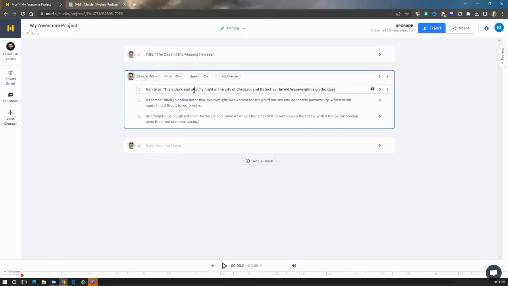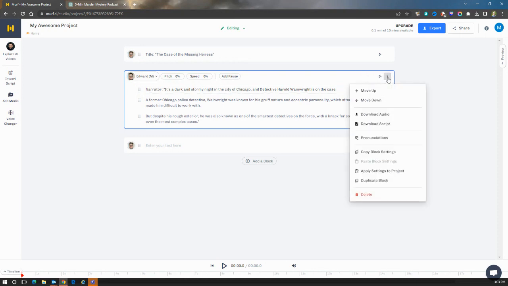And then once again here, I can choose pitch, speed, I can add pauses in here, I can emphasize certain words, I can mess around with the settings about pronunciations, copy the block settings, apply the whole settings to the whole project. All sorts of great features in here that make it really easy and cut down a ton of time. So you can see that's kind of how the pace feature works.